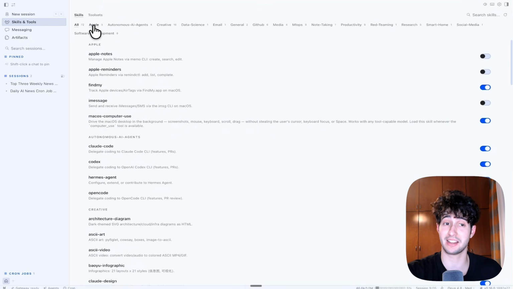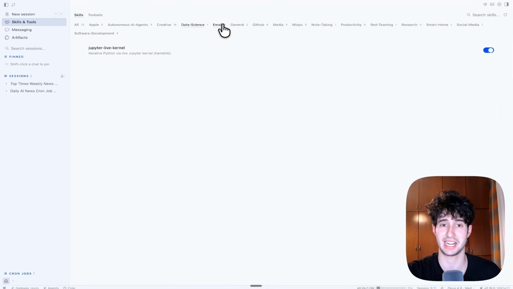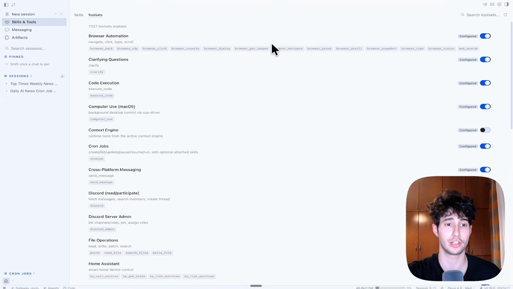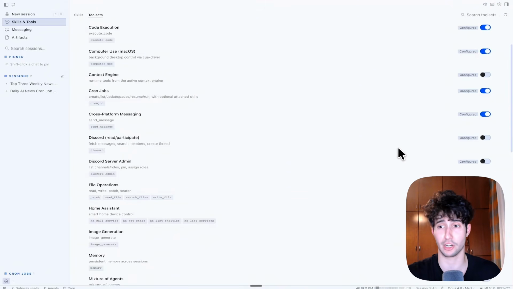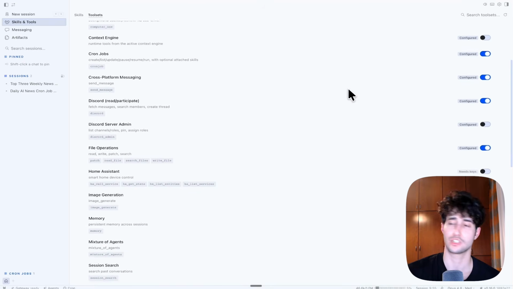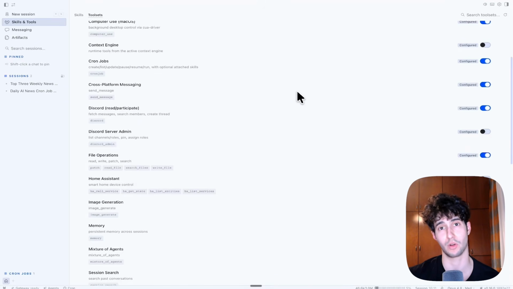And if you want, you can filter the skills by the specific category they are on, like Apple, Autonomous Agents, Data Science, Email, and a bunch of more. While also, next to the Skills tab, also having the Toolsets tab, which if you actually click on, you will see all the different functions that Agent Hermes can perform right now, like browser automation, computer use, cron jobs, and a bunch of more. And if you see one function that is not yet turned on that you would want to use in the future, you can simply come over here, turn it on, and that function will be enabled. So I would actually advise you to spend 2 minutes in these settings just so you enable all the tools that you want available to you.